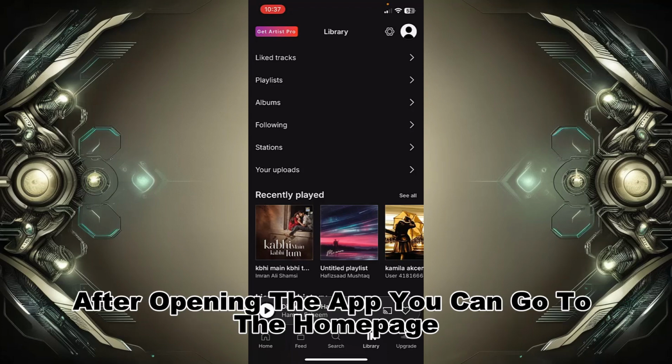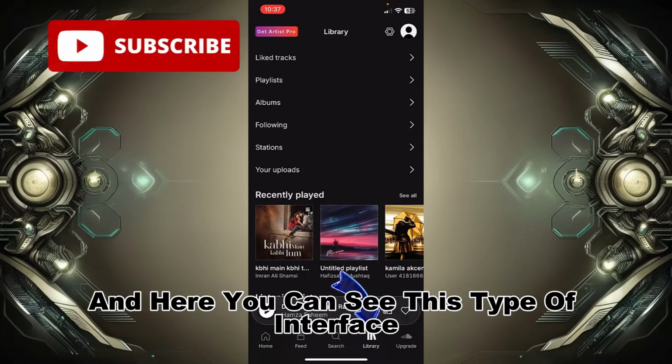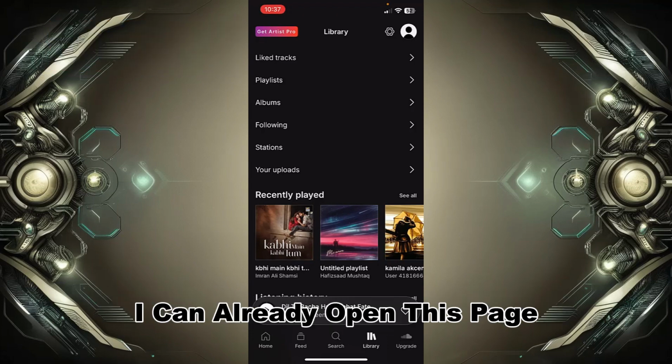After opening the app, you can go to the home page, and after this, you can simply tap on the library option, and here you can see this type of interface. I have already opened this page.